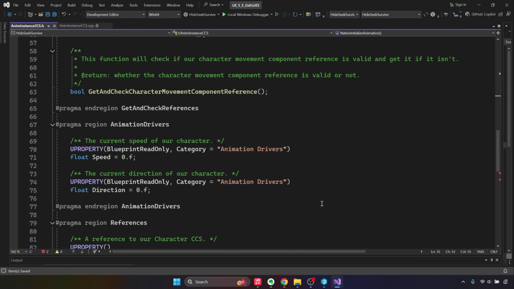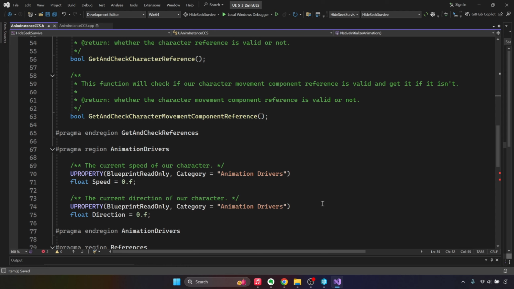And then we have our anim drivers. And you see we make these blueprint read-only. And that's because we need to access them in the animation blueprint that we're going to make. But you'll see that later. For now, just take my word for it, but we have speed and direction. And as we continue to develop this project, we're going to add more animation drivers, and we're going to update all of them each frame in the anim instance, in that update animation function. So that's kind of how that works.